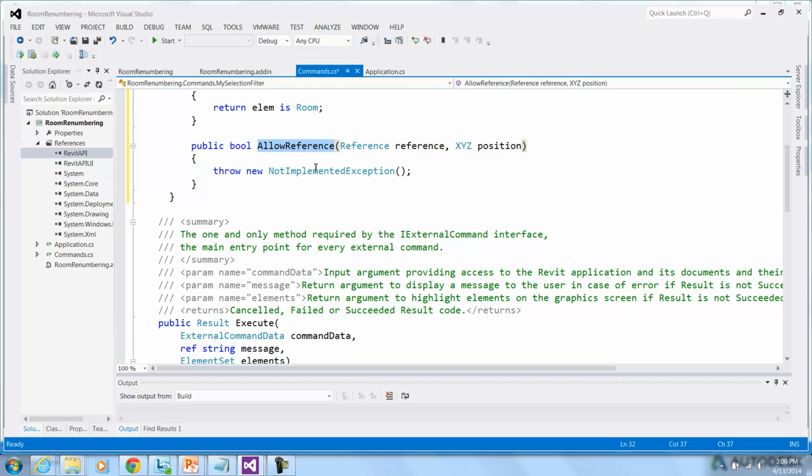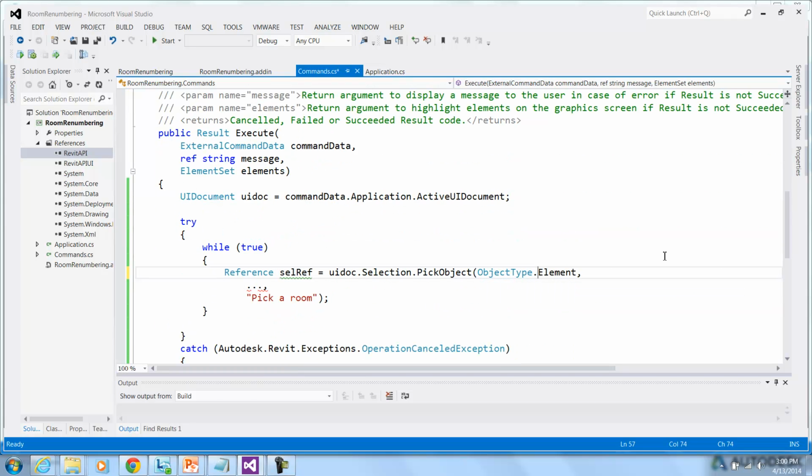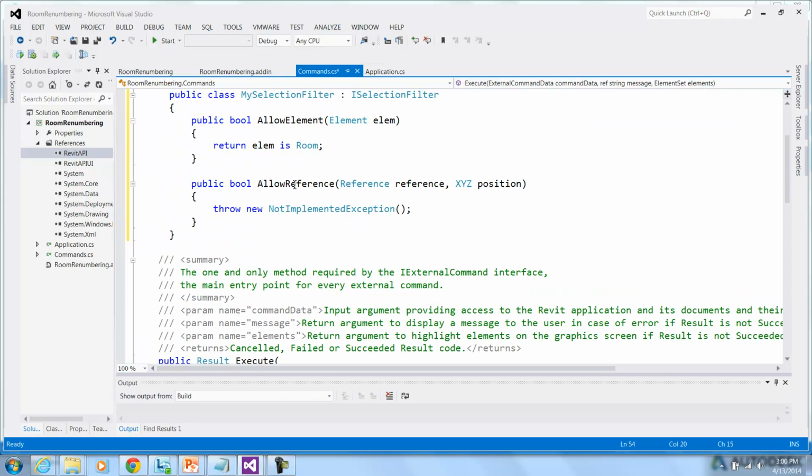Now the AllowReference method is called when we specify other types of object types to be picked. In this case, you can see that the other options like face and point on element, when these 2 options are selected in the PickObject method, then the AllowReference method is called by the Revit system, and you can then choose to return true or false to allow the PickObject method to pick that specific element. In our case it is not relevant, so we can either return true or false. So we can just go ahead and return true.